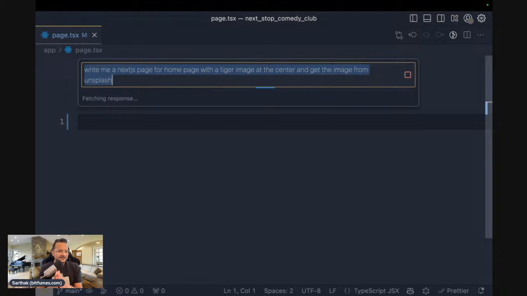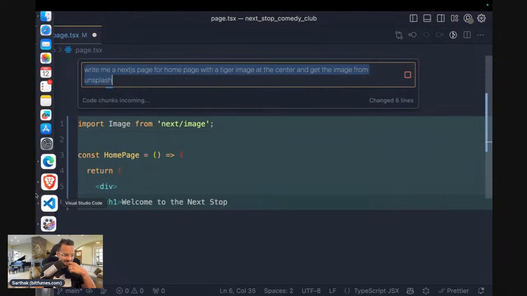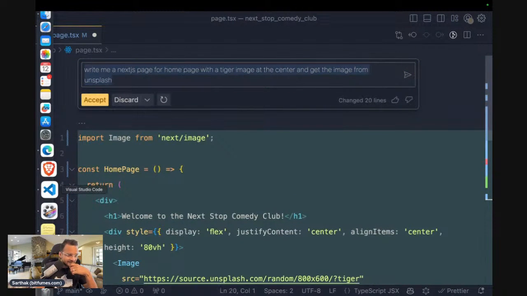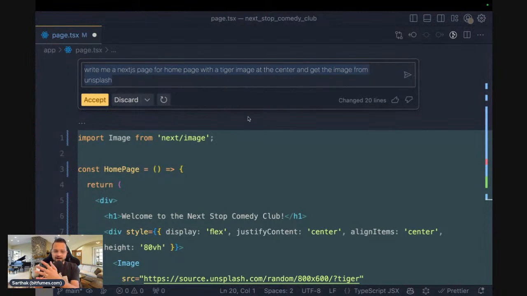Hemant says that along with the shortcut, you can get the icon in the activity bar. Yes, I have hidden the activity bar, so that's why it's not there.